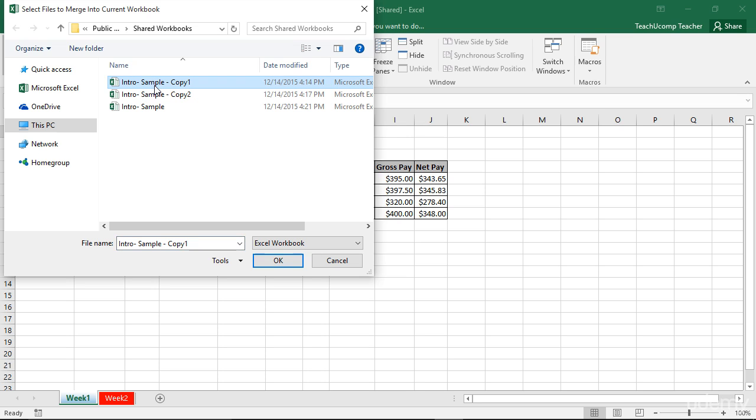Note that if you do select more than one copy in this dialog box, the order in which they appear will be the order in which they are merged into the open workbook. When you have finished selecting the file or files to merge into the open workbook, click the OK button.